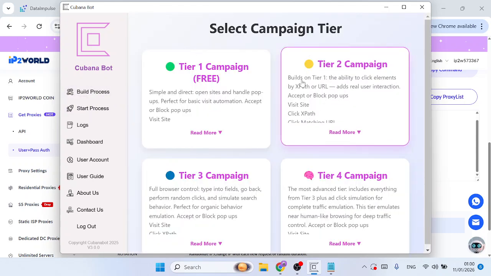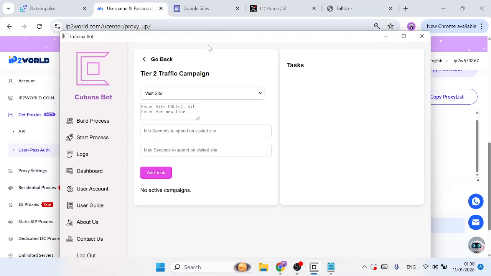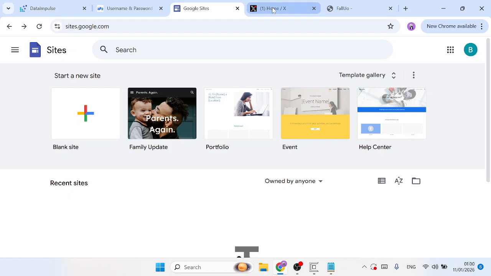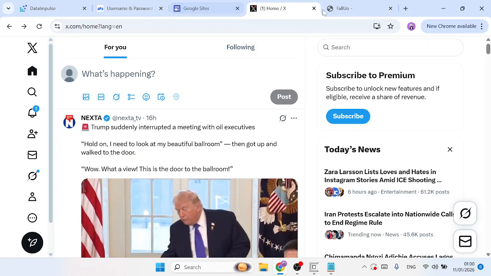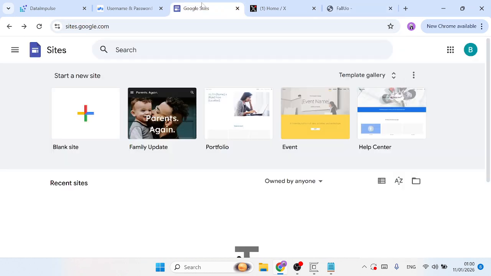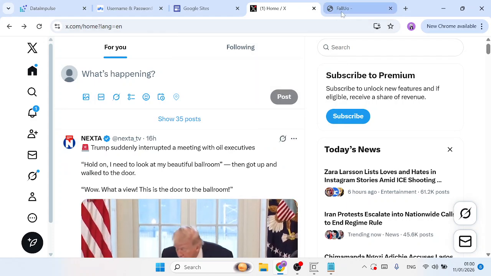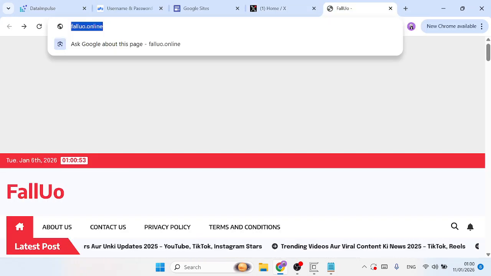So now that we are here, let's proceed to click on tier 2 campaigns. All right, so using Cubana bots, you can use Cubana bots to visit your site directly or through referrals. So before we proceed, I'd like to show you the referrals you can use. You can use Google Sites, or you can use Twitter, or you can rather use direct visit. But I'll suggest you use either Google Sites or Twitter, known as X. So let's proceed to create a direct visit.